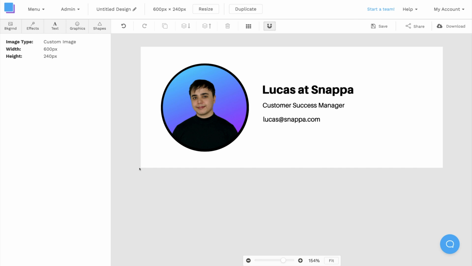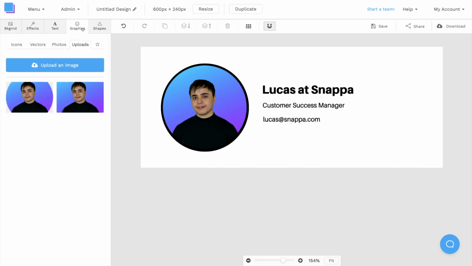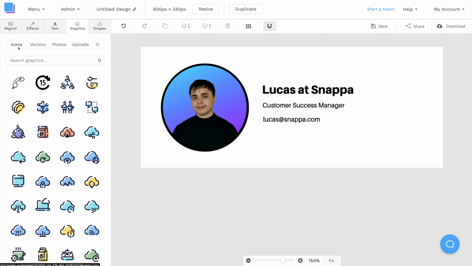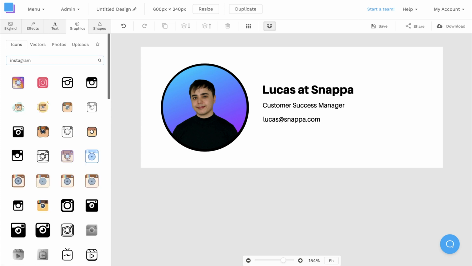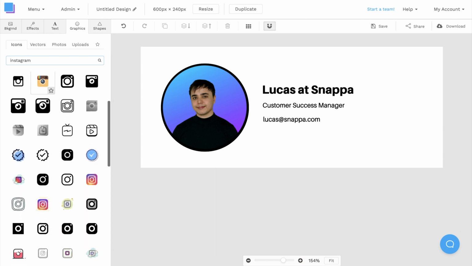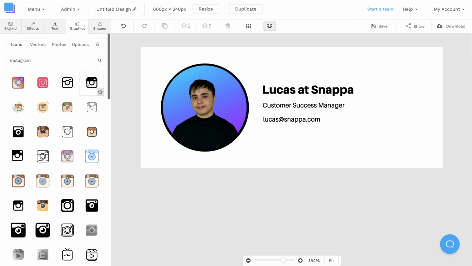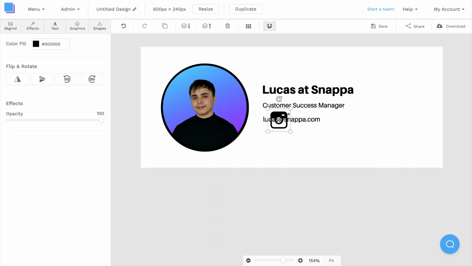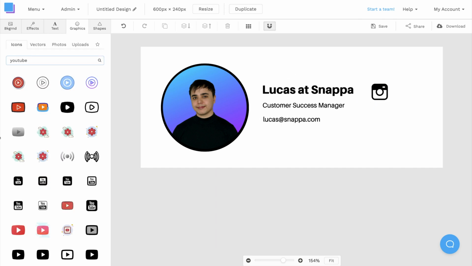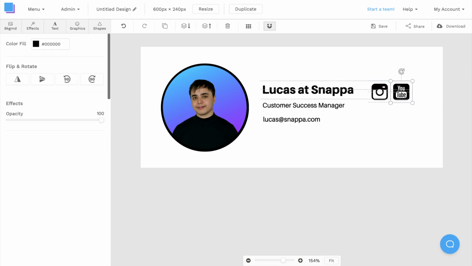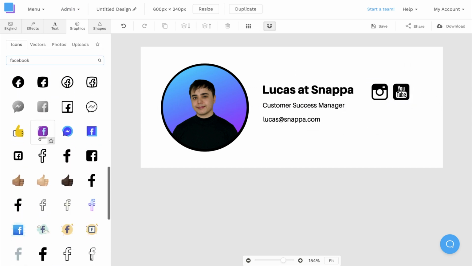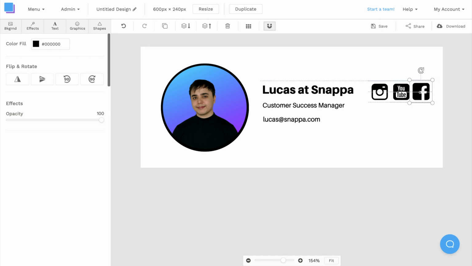For the next step, click on the Graphics tab and select Icons. Here, you can use the search bar to look up social media icons or any other icons that you want to add to your design. I'm going to add a few to my signature, and I recommend using the same icon style for consistency. Take your time resizing and repositioning the icons to make sure that they fit well within your design.